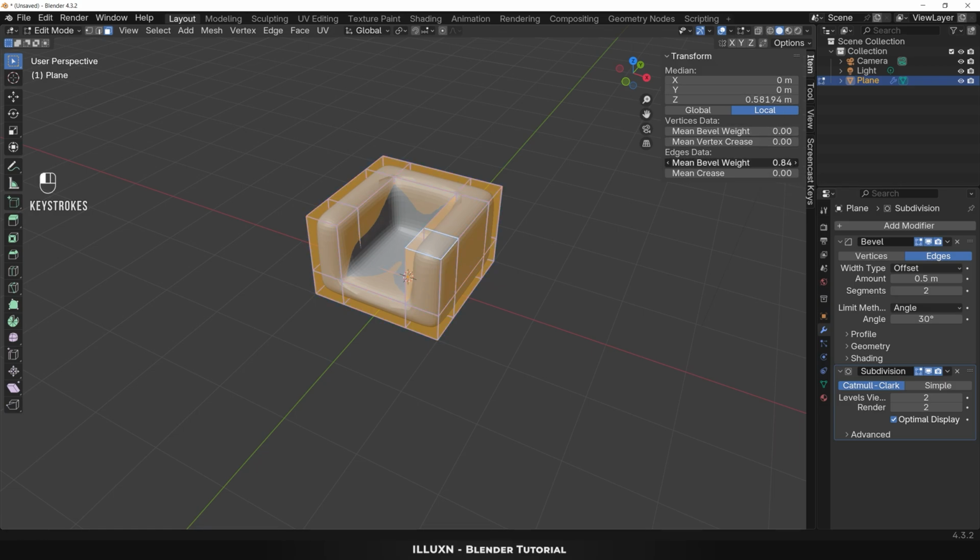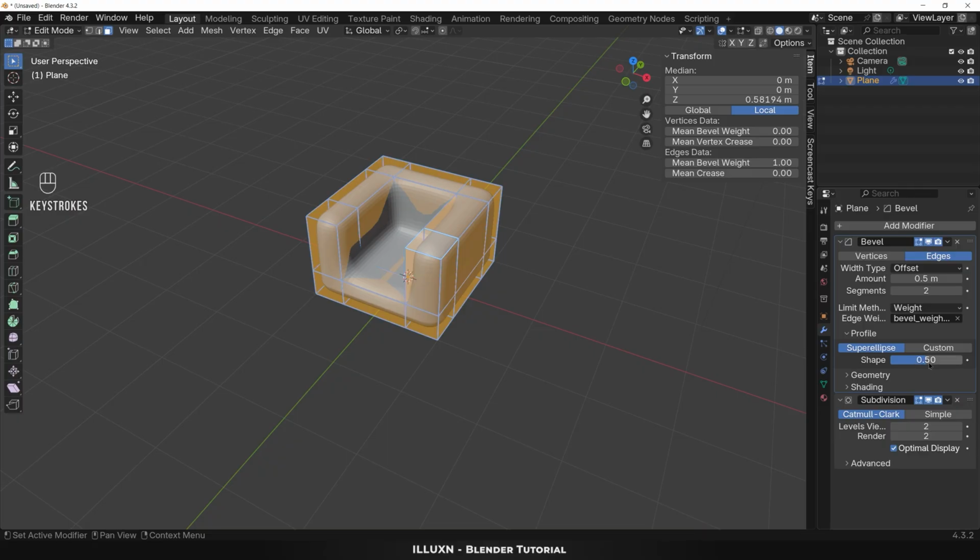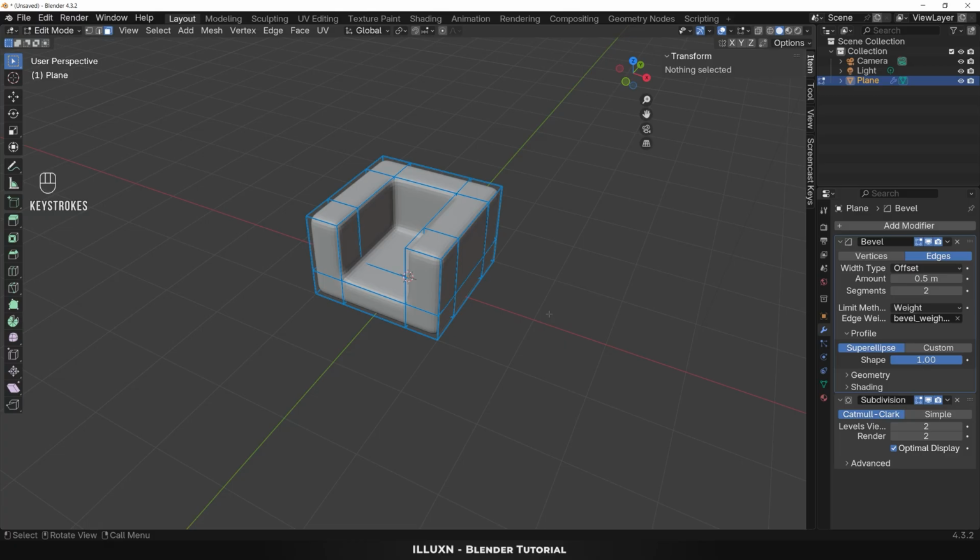Increase the mean bevel weight to 1. And change the limit method to weight in bevel modifier. Then, open profile properties and increase the shape value to 1. These last two steps must have corrected any imperfections in the object mesh and made it look cleaner.